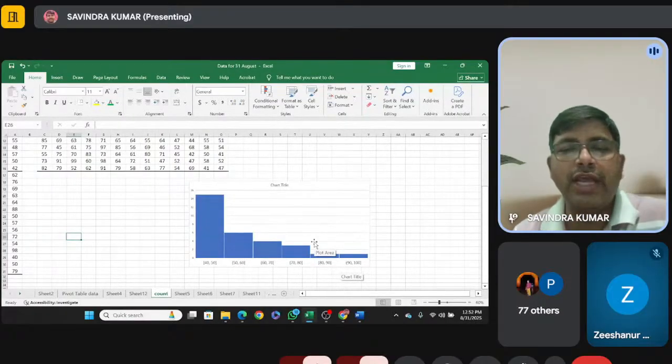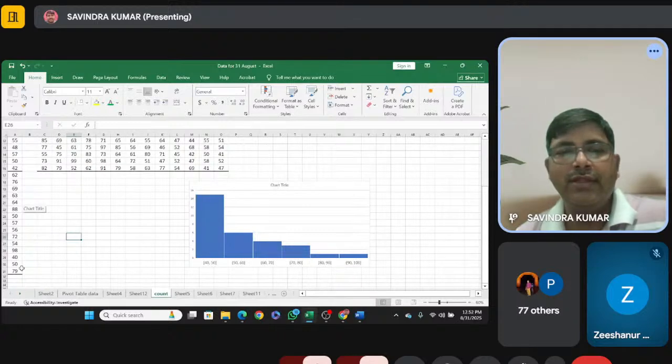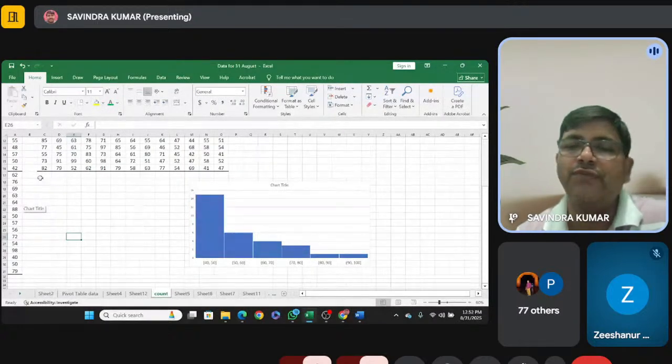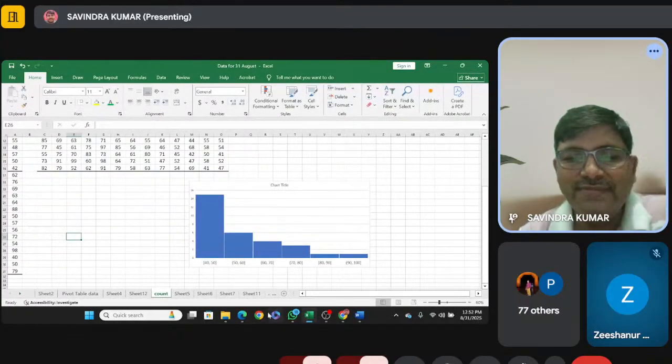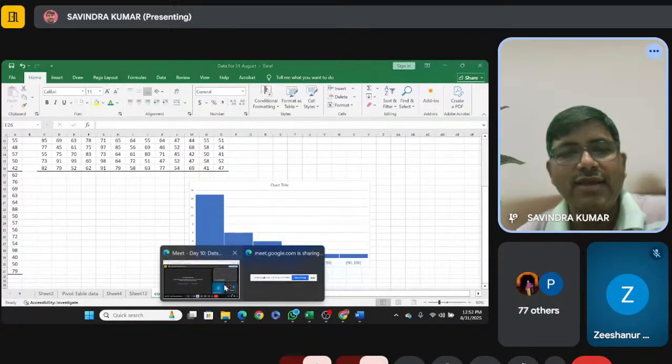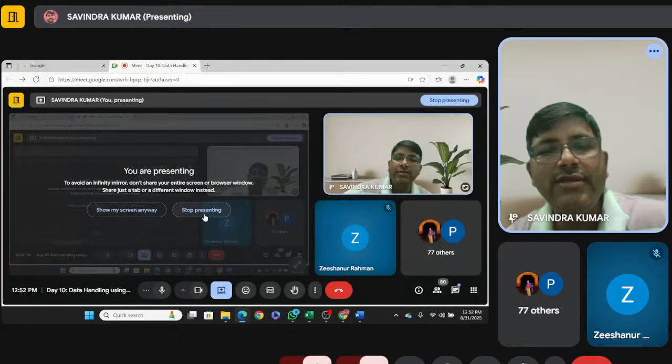But you should take care that all the values should be in one column, then only it will display, otherwise it will by default take only the first column. Is it clear? Now, any more questions?